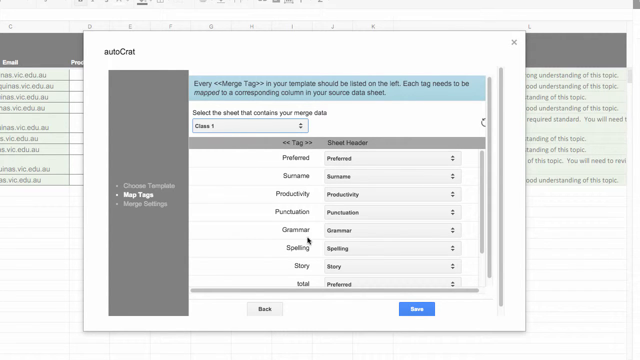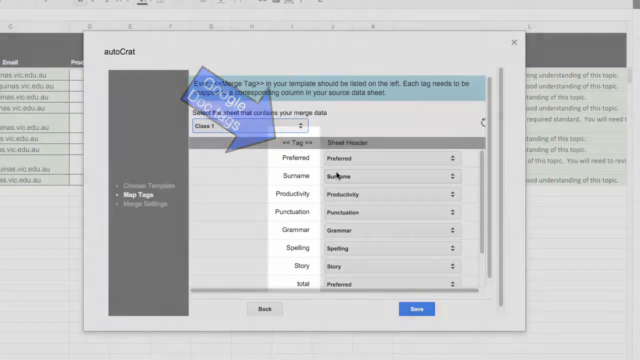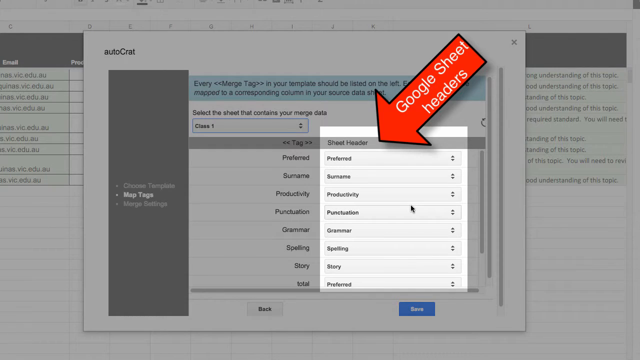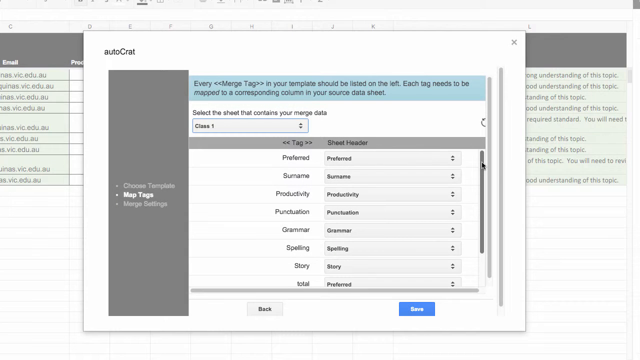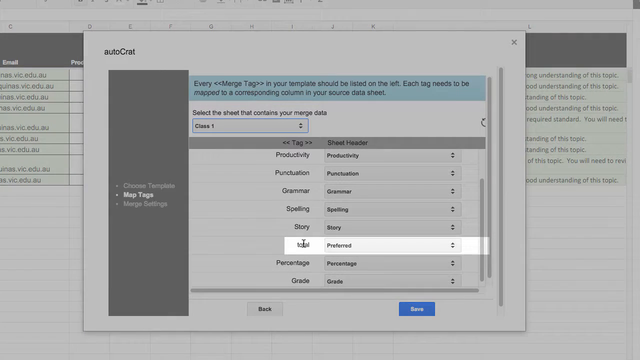You can see here we have two columns. We've got the column of the tags from our Google Doc, and we've got the column for the headers of the columns in our sheet. Like I was saying before, I've matched these up so they're all consistent except for that one. Down here in our Google Doc, I've just written total, whereas in our Google Sheet, the column is headed total marks.